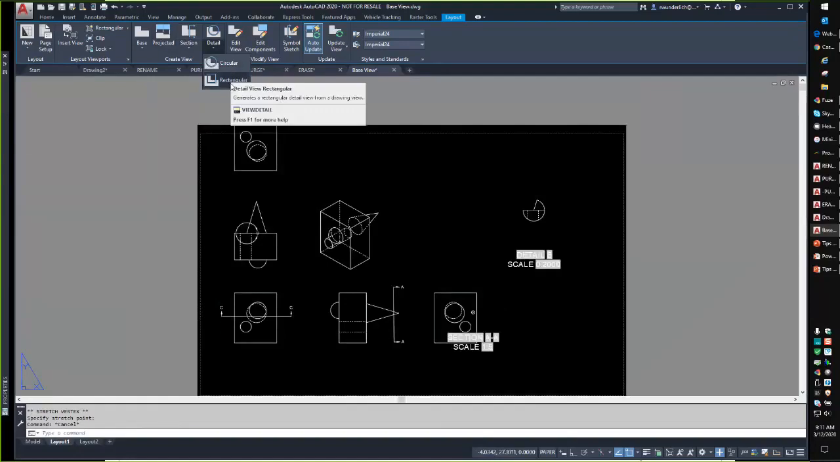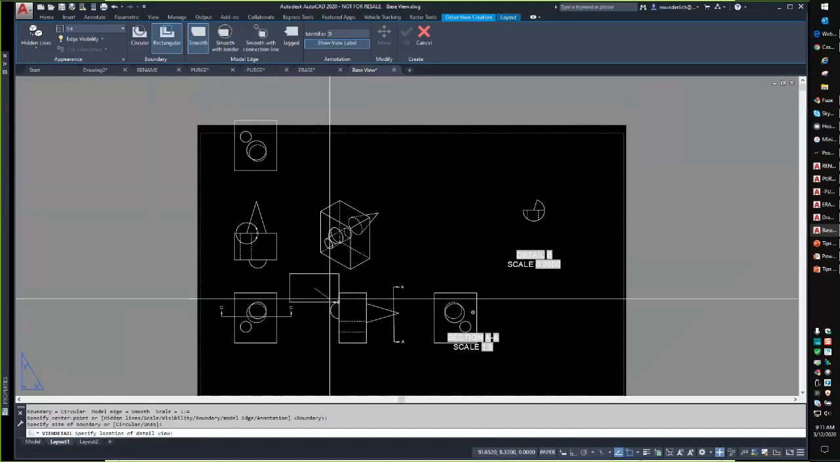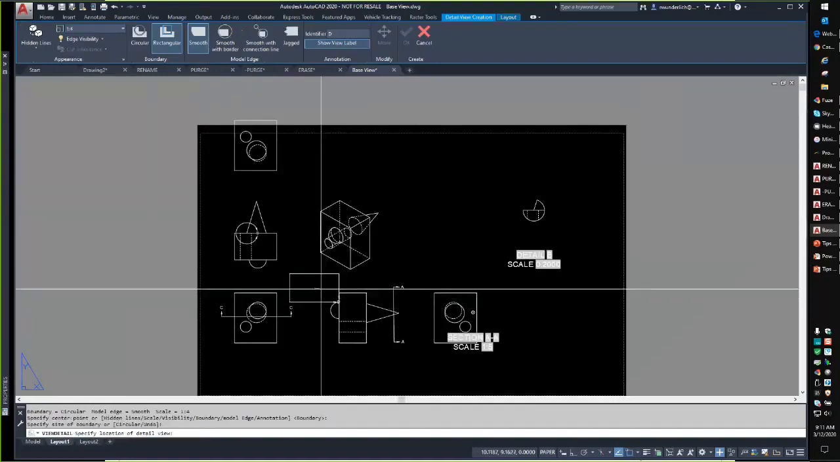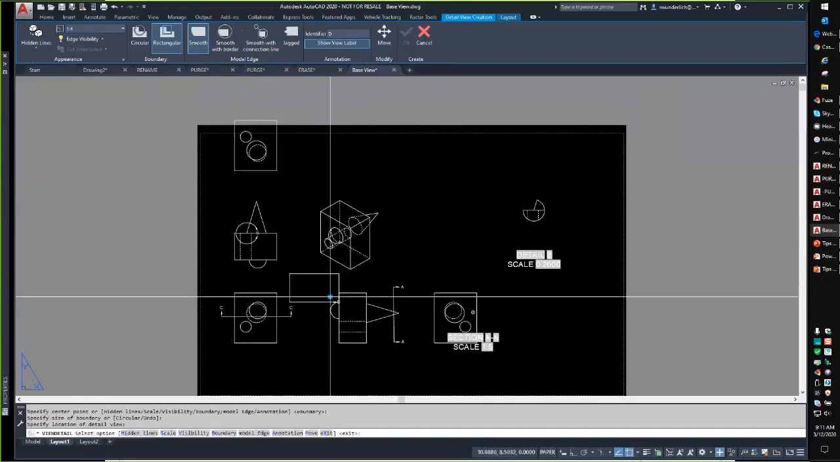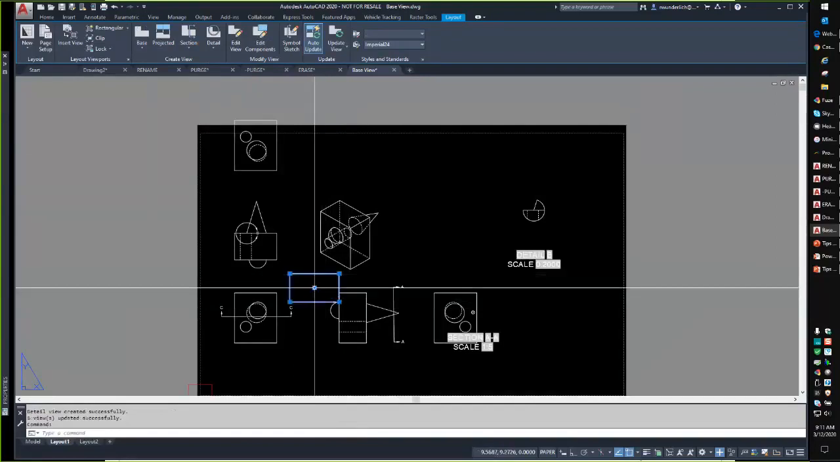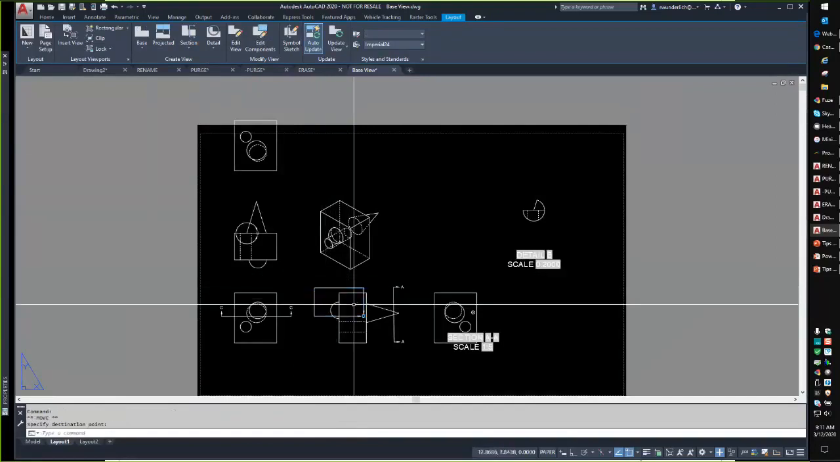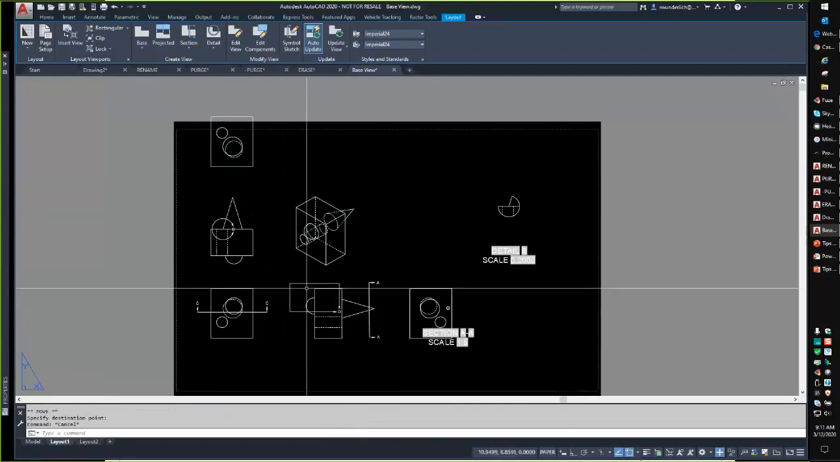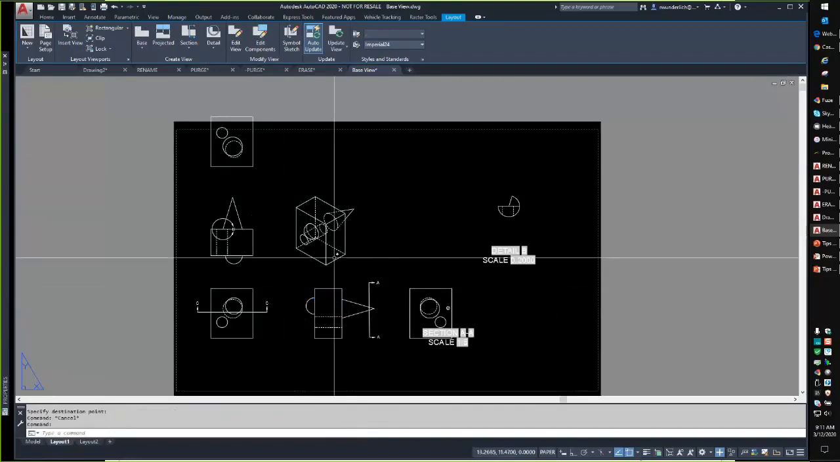Do you want a circular or rectangle detail? If I want a rectangular detail, again, I pick here, pick my rectangle. Right, and that's going to derive this. Now if I come back in here, I should have a detail somewhere unless I made a mistake on it.